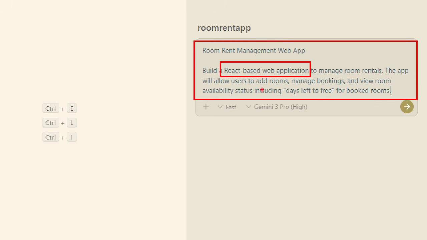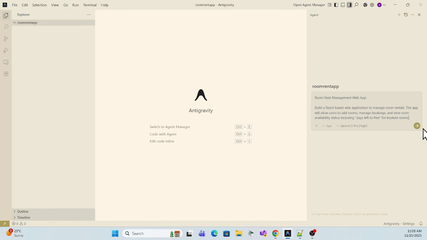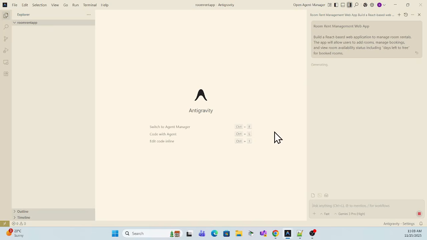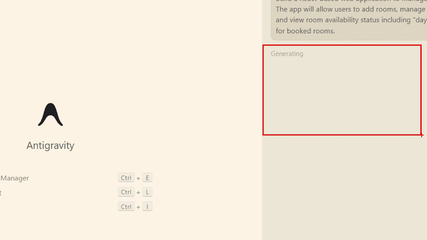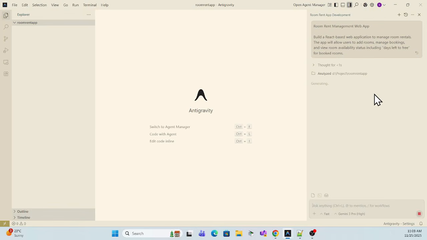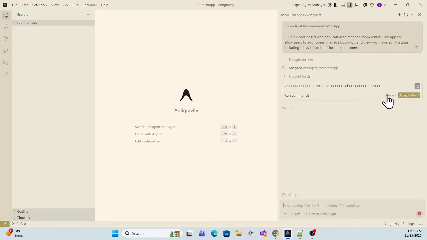Okay, so for this application, see, I'm not mentioning any database, but yeah, I will tell you how we can integrate the database. So simply I can just hit enter, and once you enter, see, it is starting to generate. Based on this it will create a plan, and according to the plan it will start the implementation. So let's wait.